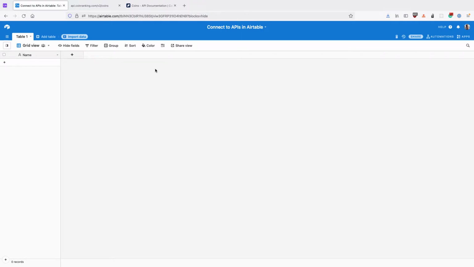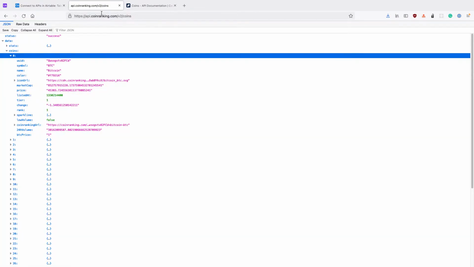In this video, we're going to look at how to connect to an API that uses offset limit pagination in Airtable. We're going to use the Coinranking API and the coins endpoint. And this returns a list of cryptocurrency coins with their names, prices, and other details. So by default, we get a list of 50 different coins, which is the first page of results.